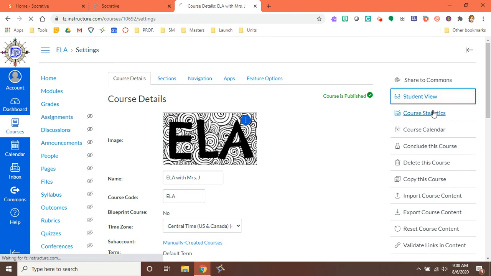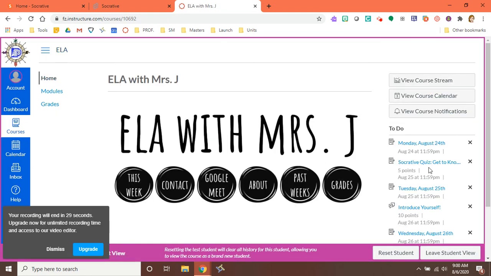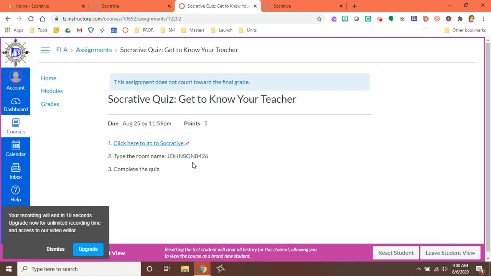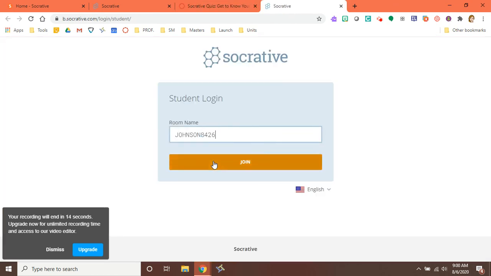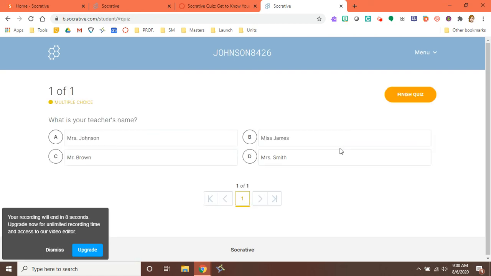let's see what that looks like. All right, so over here it shows up on my to-do list. And this is what it looks like as a student. So I've got some simple directions. I click on the link. It takes me to the room name. Can copy the room code. And it immediately starts the quiz. There we go.